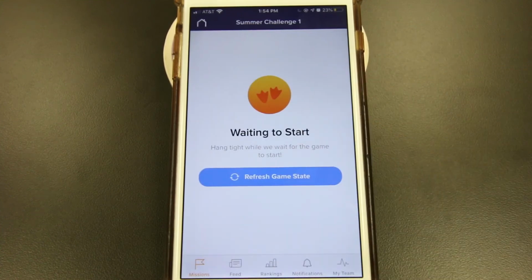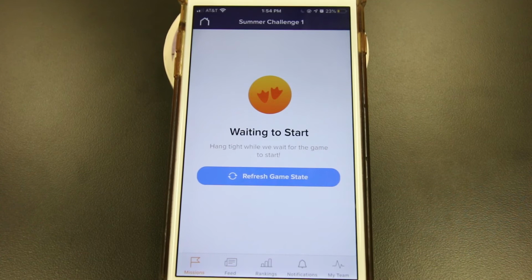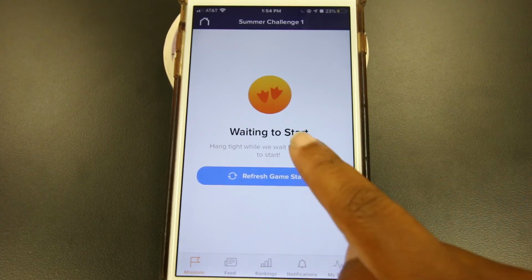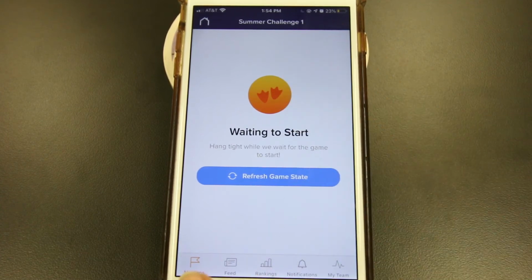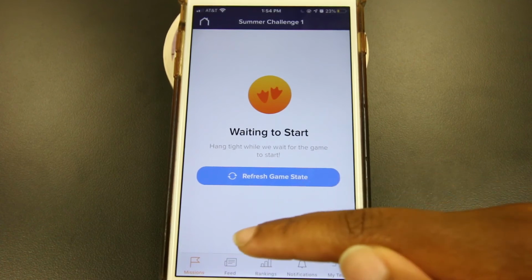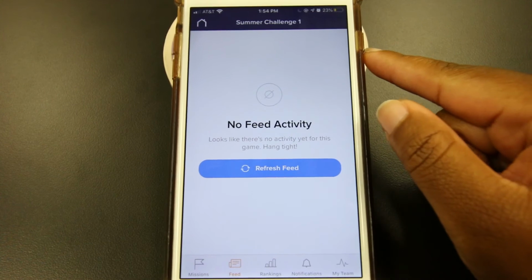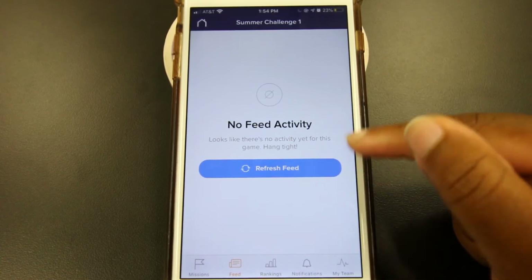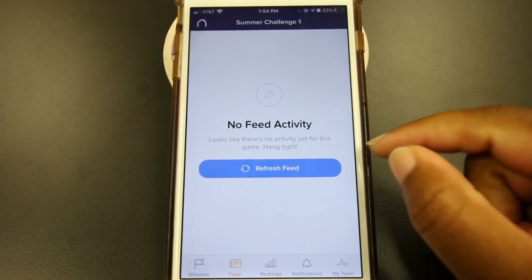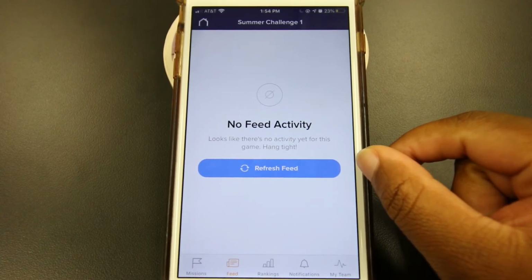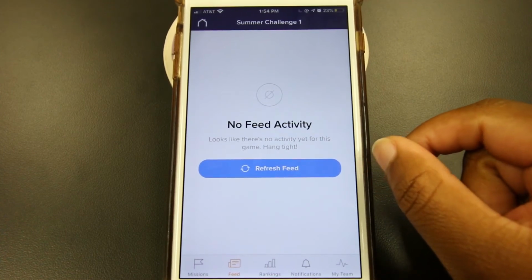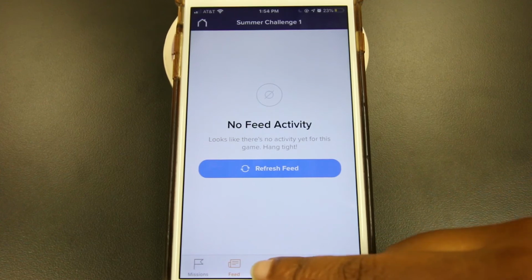When you are in your game, there's other settings down at the bottom. Missions, this is just where your games will be. This is the missions page. Feed, that is where you can communicate with your team. I have no feed activity, but if there was someone in the game that wanted to send a message or whatever, it would appear here.